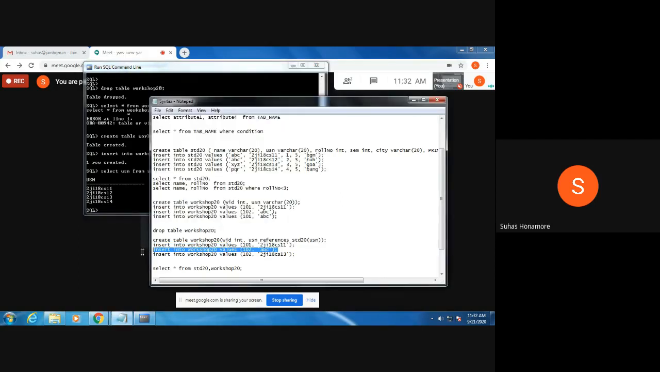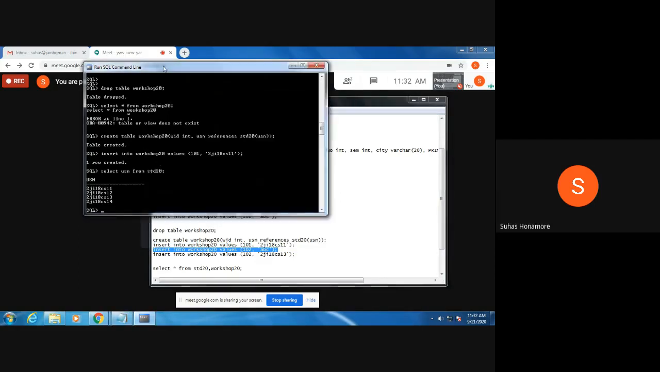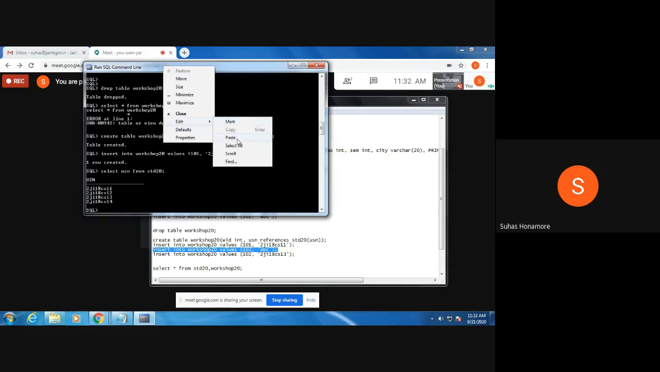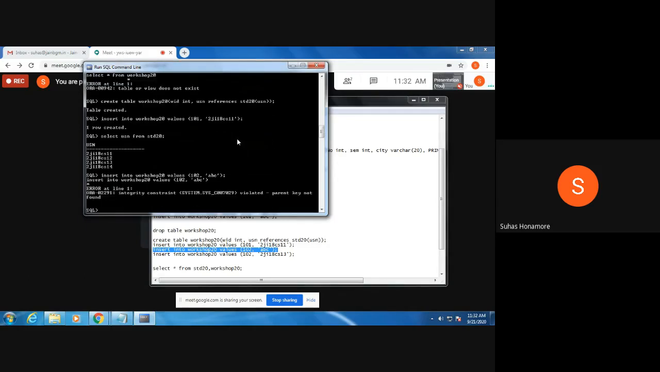Now I will try to insert this one, like previously, where I inserted ABC as a USN. Now we'll try to insert it. Now it's giving the error. It's saying integrity constraint, which we'll study later, is violated. It's saying parent key not found.